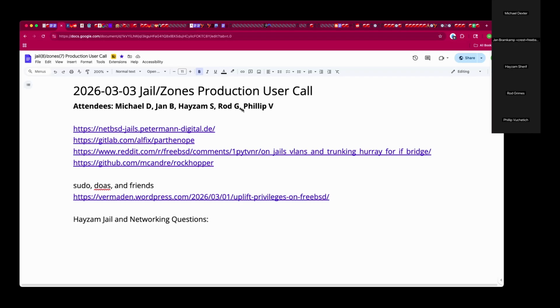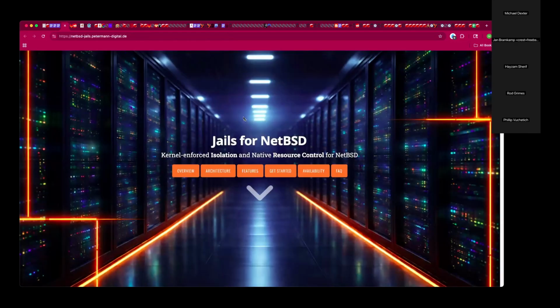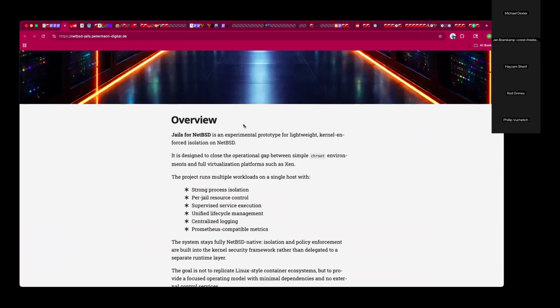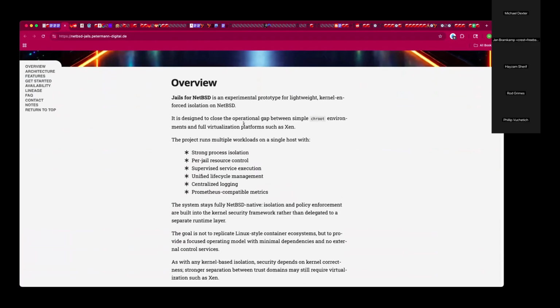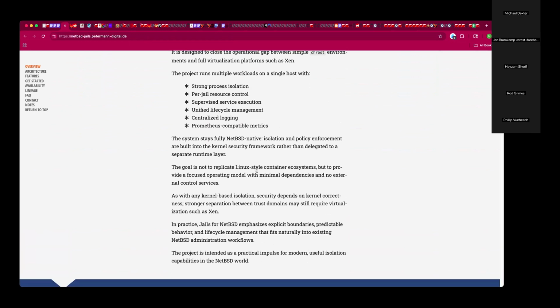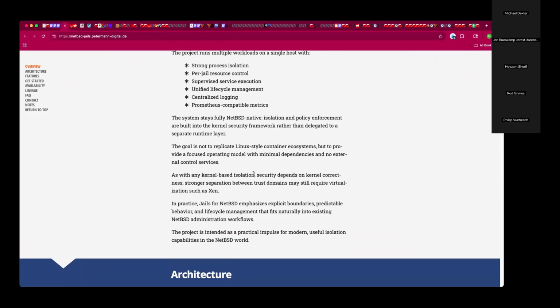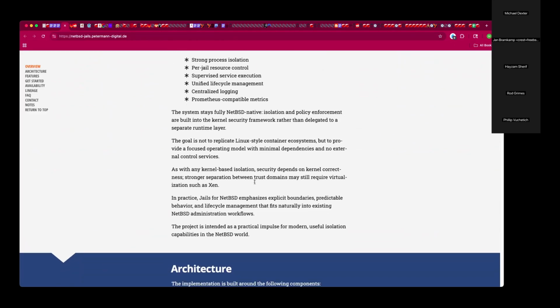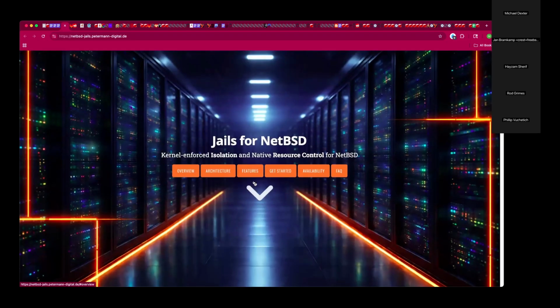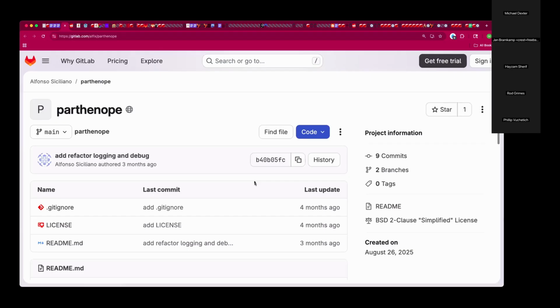There were some interesting links this week, many of them covered by Vermaden. Right off the bat, there is a NetBSD Jail. That's a super fancy website. Has anyone had a chance to look at this? The goal is to replicate the Linux-style container ecosystem, but provide a model with minimal dependencies. So that is something to watch, and hopefully we get some NetBSD folks on the call.